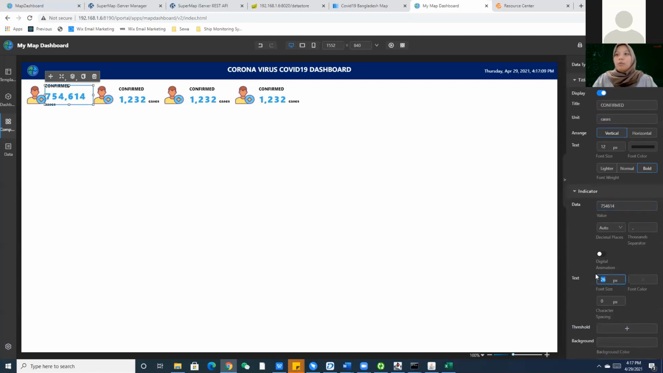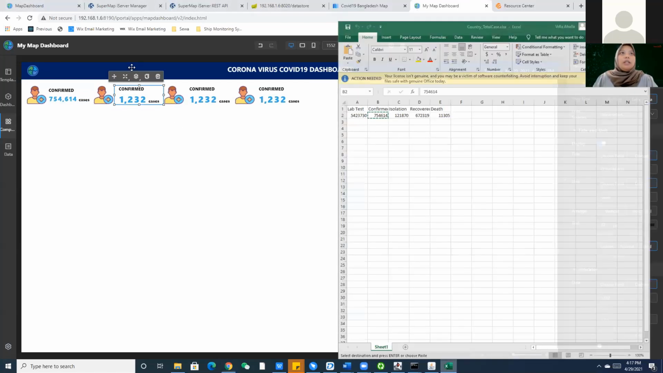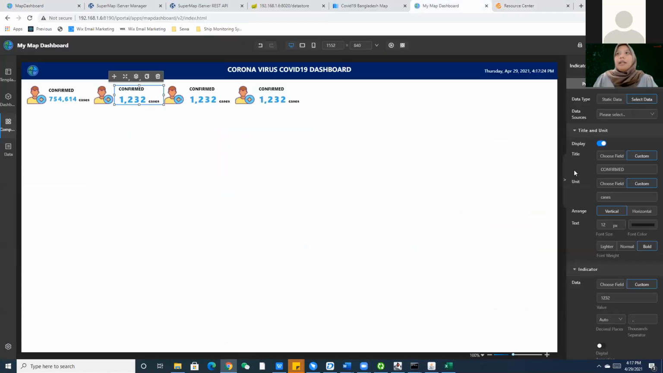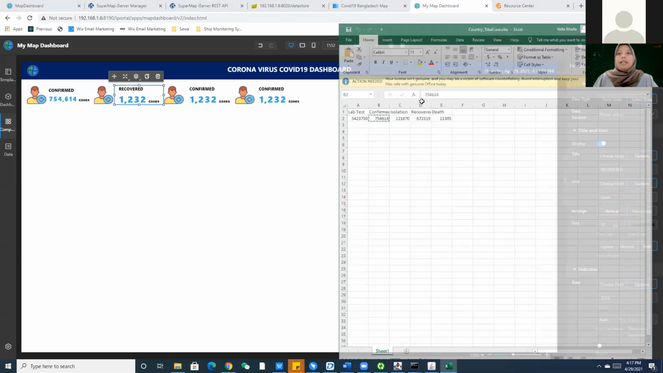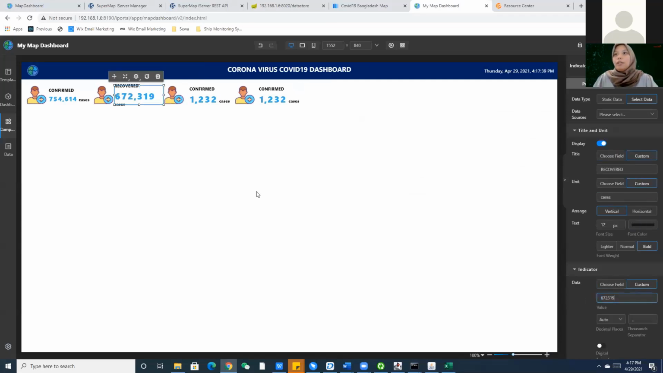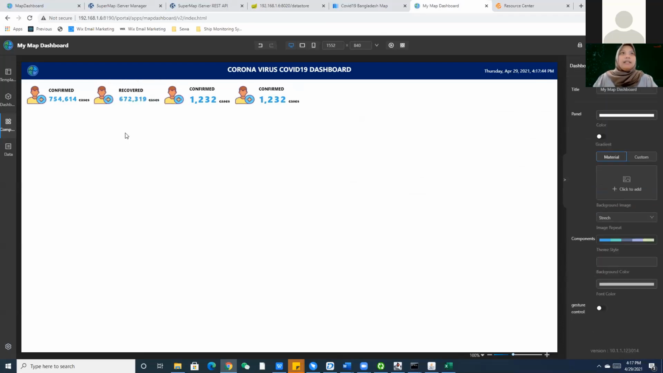Text is too big. Okay, I think 18. Confirm case is, oh, sorry, that's confirm. Oh yeah. Isolation. What else? Recovered. Okay, recovered. Recovered is this one. Put it on the recovered indicators. And the size is 18.